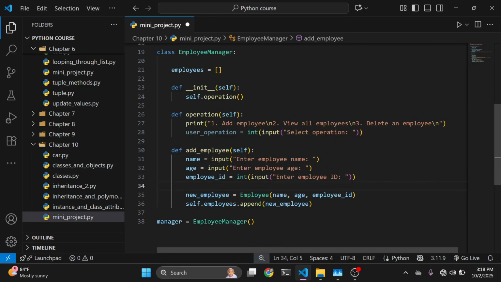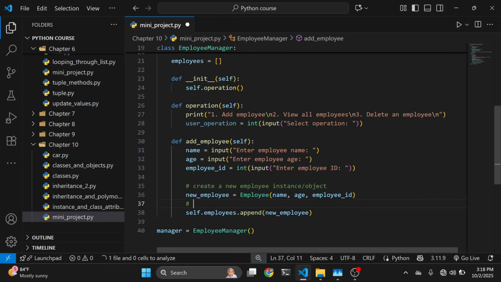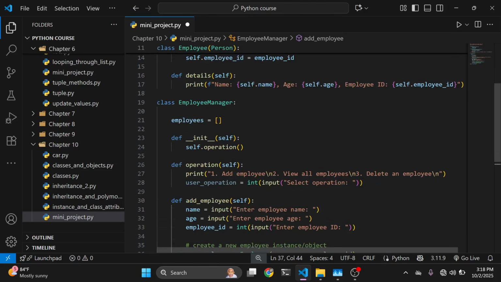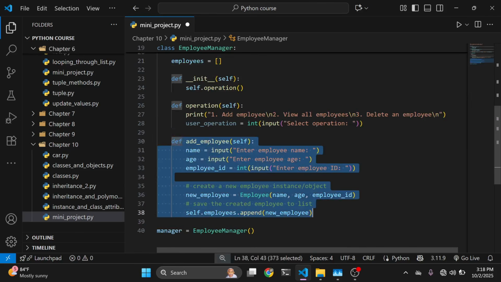So let me just write a comment to describe all of this. I am just going to say create a new employee instance slash object. And here, what we're just doing is save the employee to list. We're basically just saving that created employee to this list. So that is what this first method is going to do.